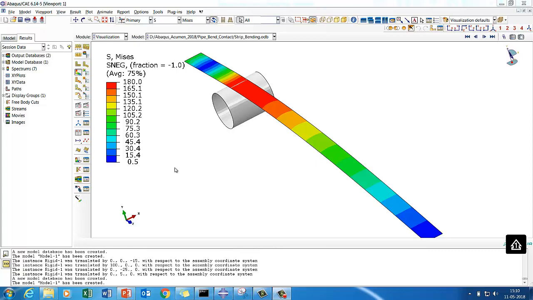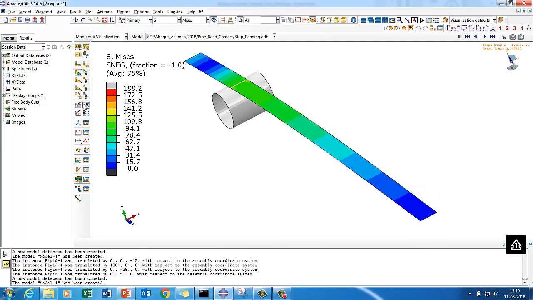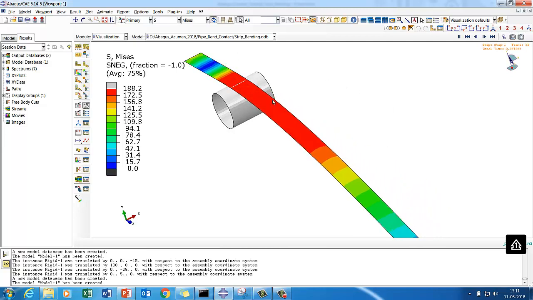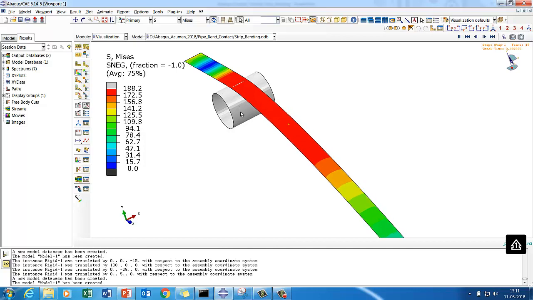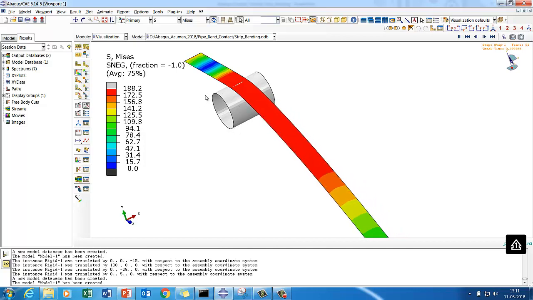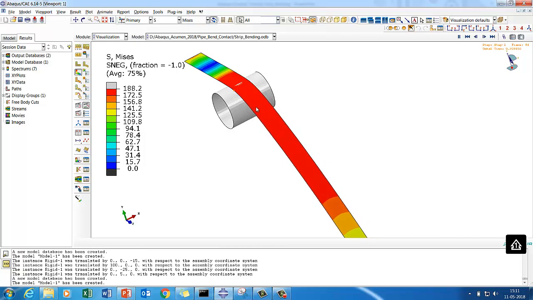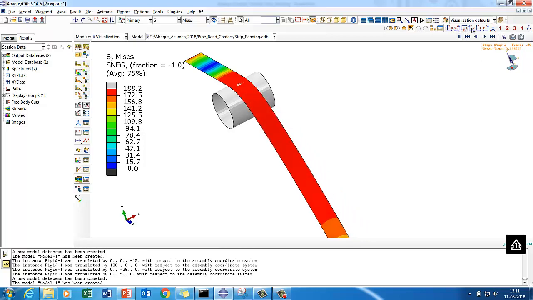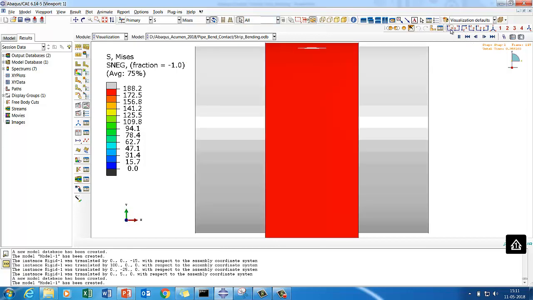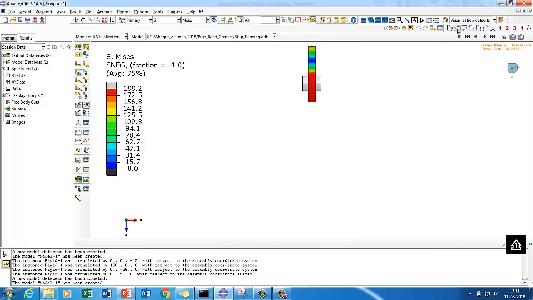Today's session we are going to do a contact simulation, again in Abaqus Standard. This is the steel strip which we are going to bend over a rigid circle, and this particular problem will involve contact and plasticity. If you look into the problem, I'll just take it to one particular view.